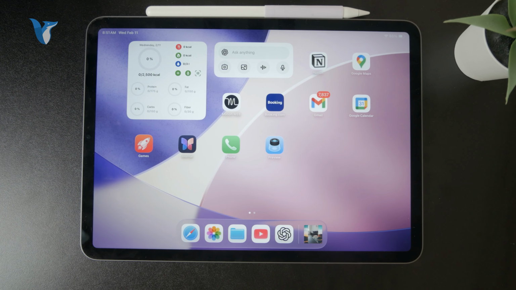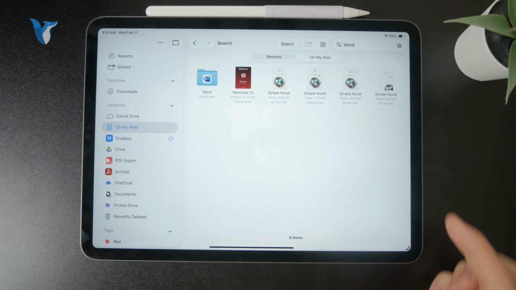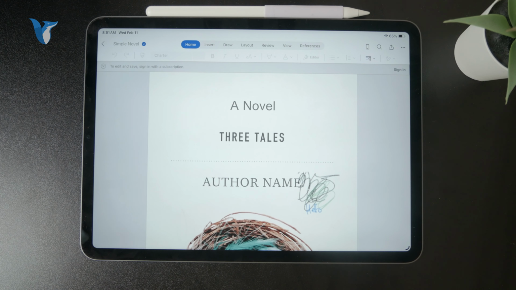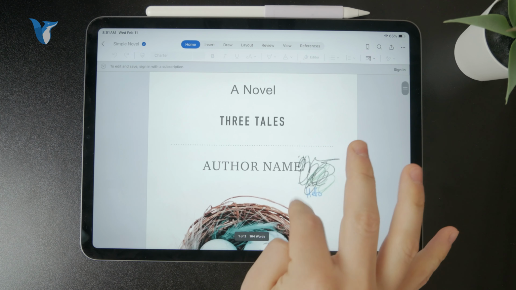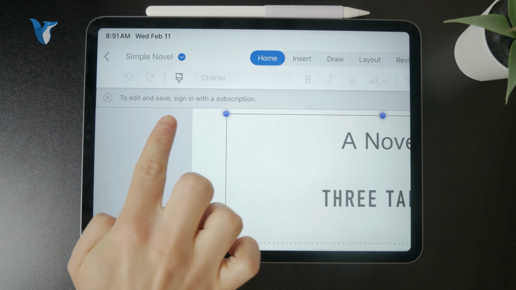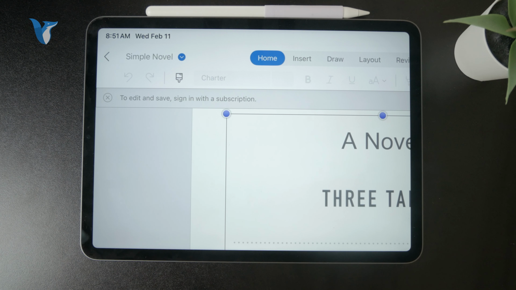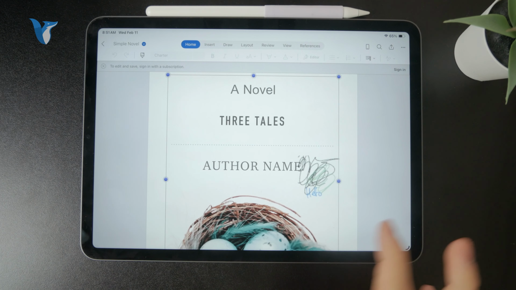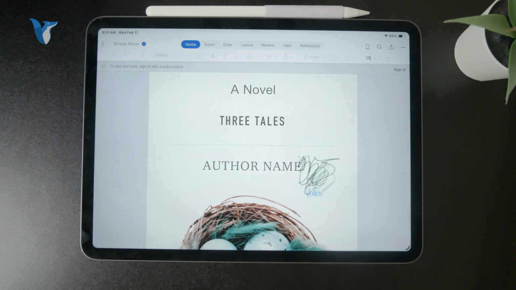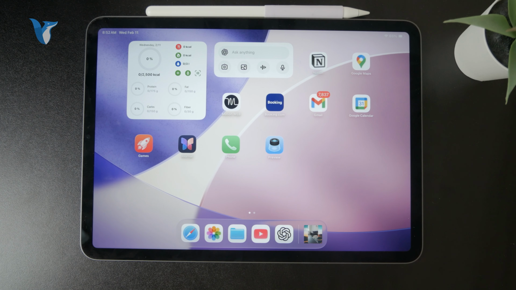So I can have some Word documents stored in my local storage of the iPad, and when I click on it, it opens it through the Microsoft Word app because I have it downloaded, but as you can see, it doesn't let me edit anything, and there's a little pop-up at the top saying that in order to edit and save, I have to sign in with a subscription, right? So as you can see, it's kind of a process in there. So not only do I have to have my Microsoft account ready, but I also need to have a subscription in order to actually use it, perform the changes, and edit the document, right?